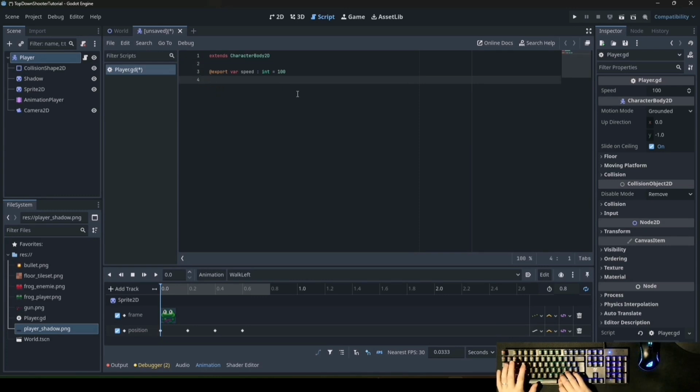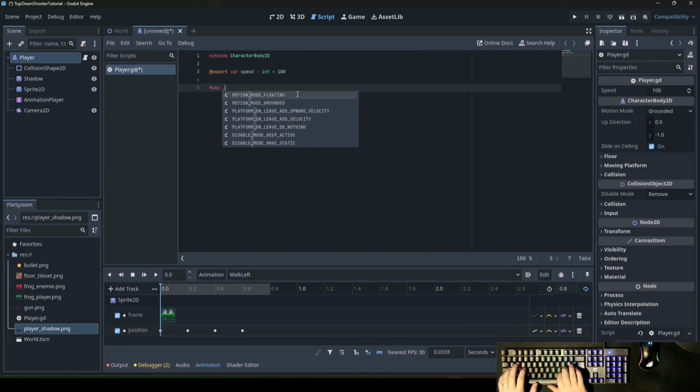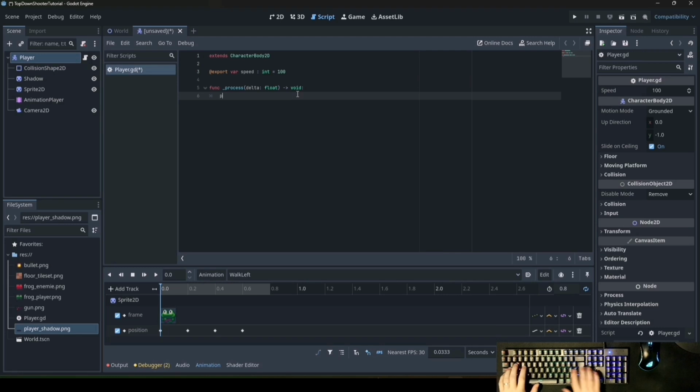Then we need a function which is _process. This process function is called every frame in your game. So when you add this one to one of the scenes which you have in your game, this will be called every frame. And here we'll use this one to add all the functions, all the methods we have right now. First of all, we want to get the input. We want that when the player is moving with WASD or with the arrow keys, the player is moving.